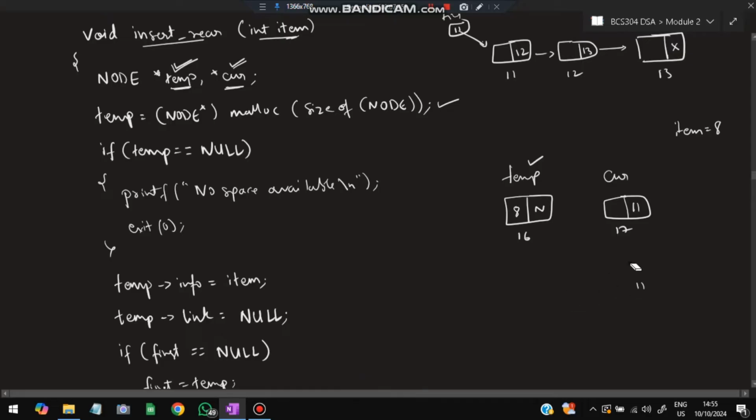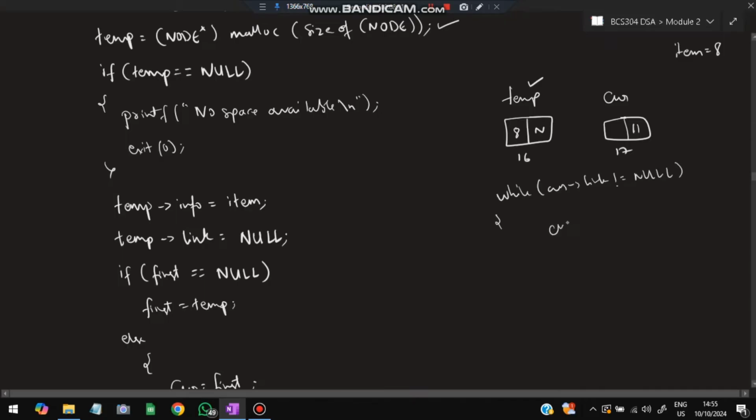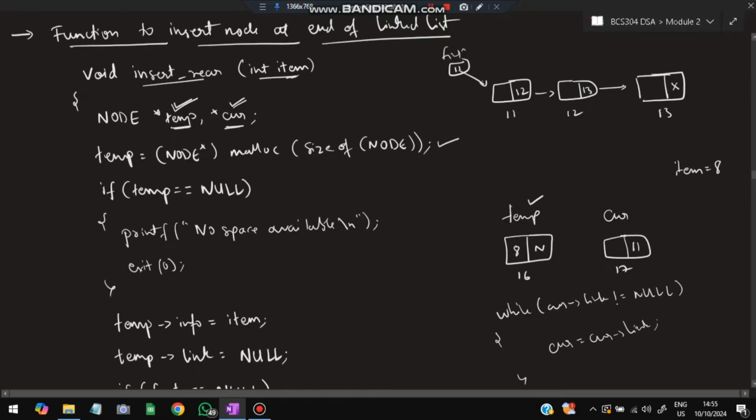So this will become cur, and the while condition was cur arrow link is not equal to null, so till this point we have to iterate. Now what we are doing inside this is cur is equal to cur arrow link, that's all. That's the one step we are doing. What does this statement ensure? This statement ensures that cur's value will always be changing. Cur's value will become cur arrow link. Cur arrow link means 11, so cur will become this one.